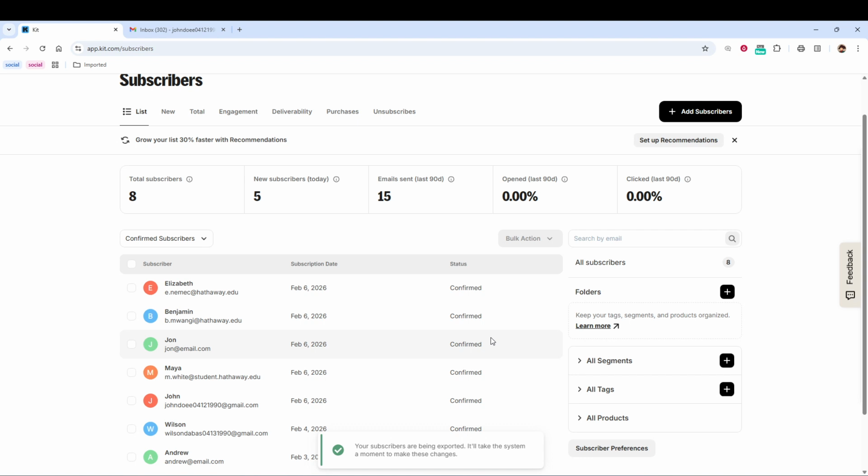After you choose Export, a confirmation pop-up will appear. Review it to make sure everything looks correct. Then click Done. At this point, Kit will start processing your export in the background. You do not need to stay on this page while it works. You can navigate elsewhere in your account, or even close the browser if you want.